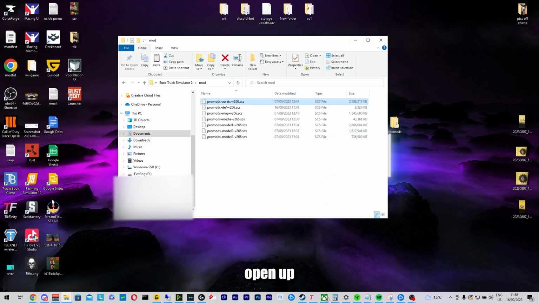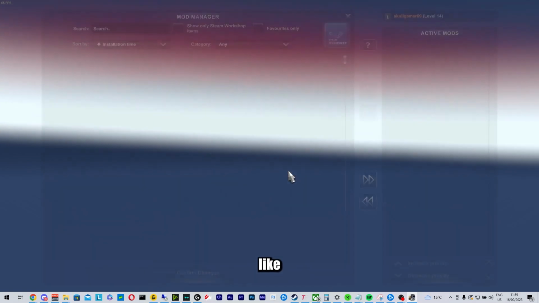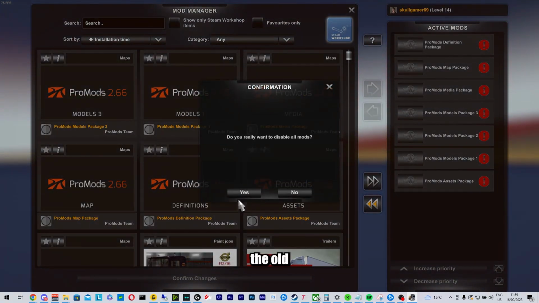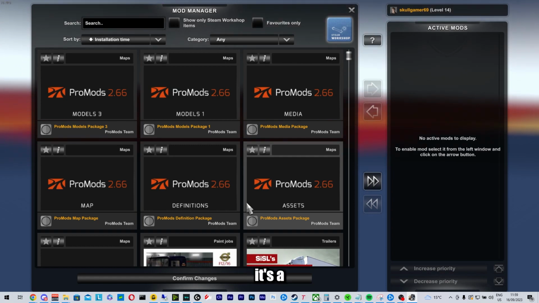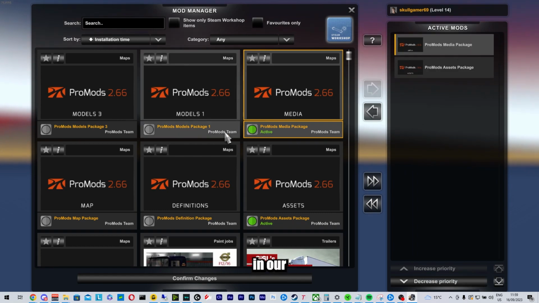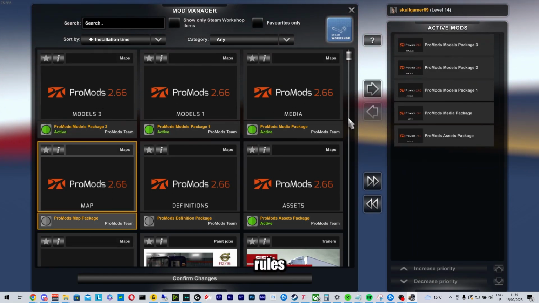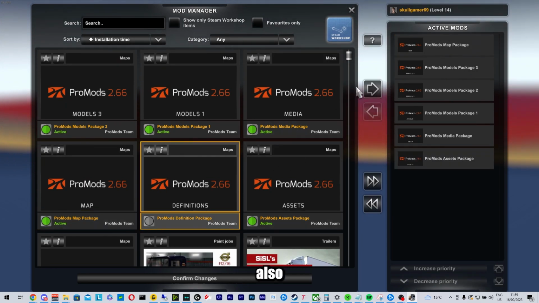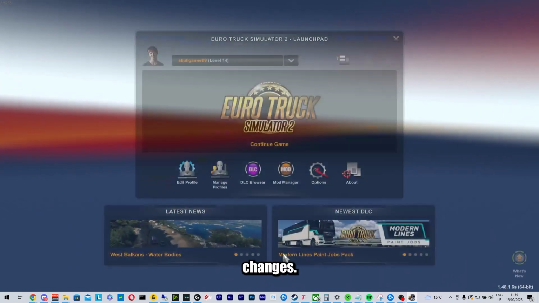Now you want to open up your Truck Simulator 2, just like so. Next step is to open up your mod manager. Now I'm going to remove all the old mods. I'm going to let you into a little secret here. Not many people do that, and it's a big one. It doesn't matter on the load order, guys. Just put it in how you want. Normally follow these basic rules and it will work. Also, make sure your definition file, you just put that in at the end. And just press OK. Confirm changes.